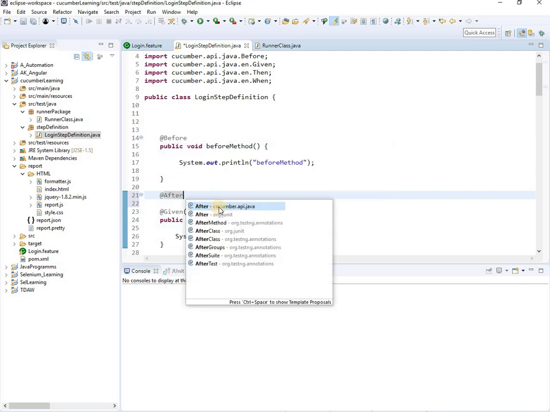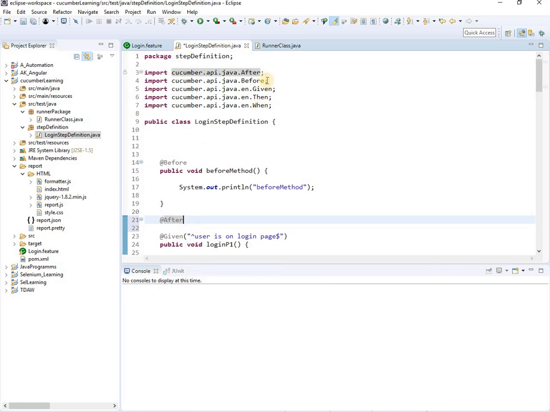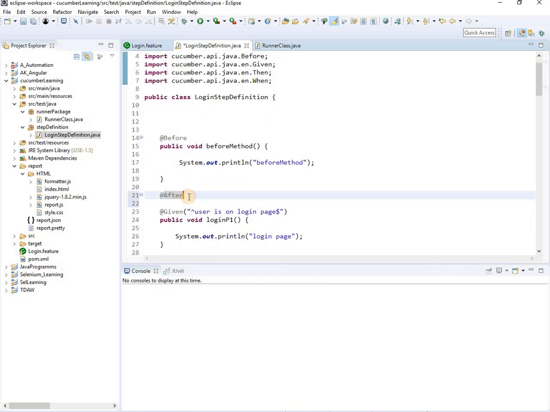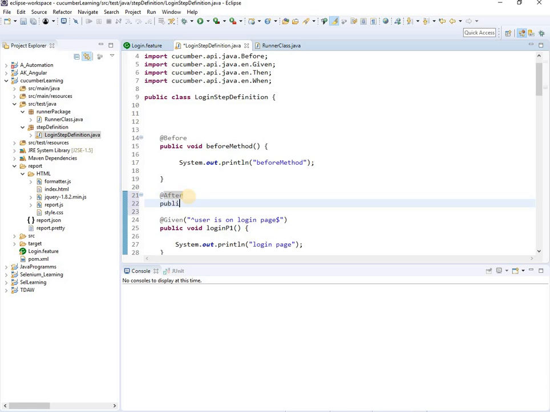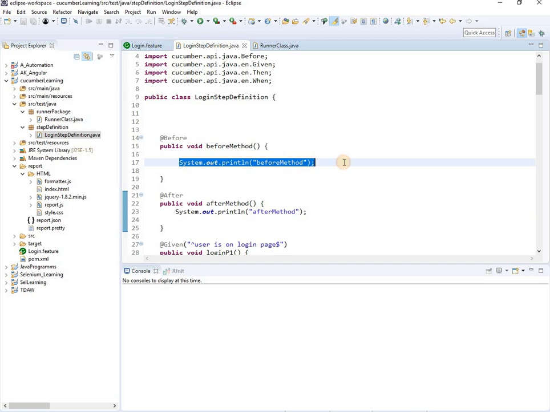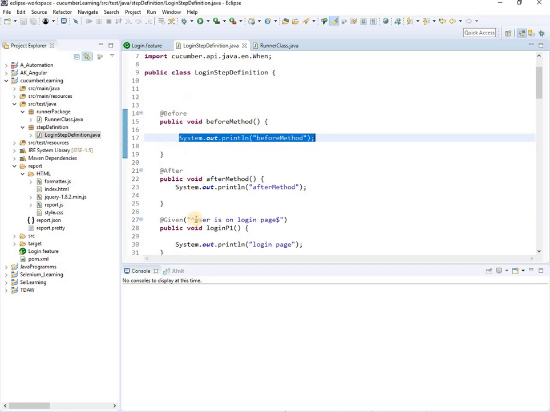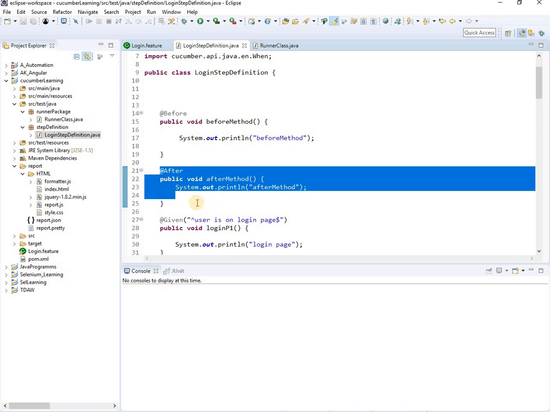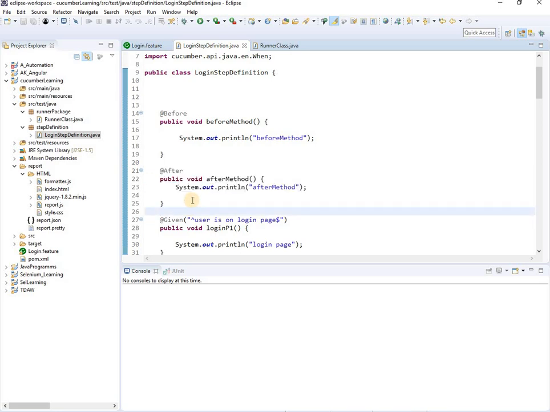So I will be using cucumber.api.java, I will be importing it. Those things are getting imported. And the same thing we will be doing: public void afterMethod. So what is happening over here? Some piece of code I want to write will get executed before every scenario, and @After will get executed after every scenario. Remember, not after every method, but after every scenario.